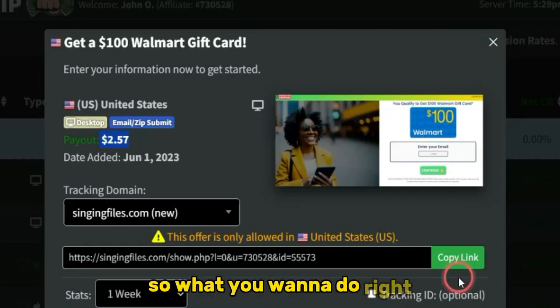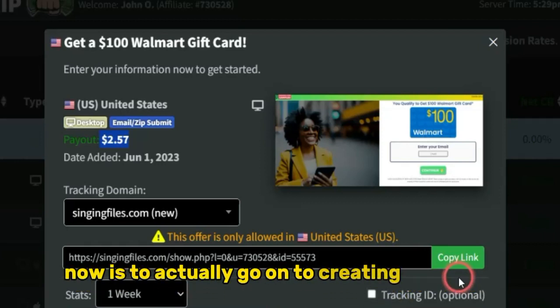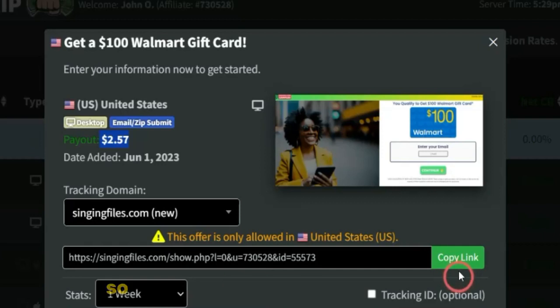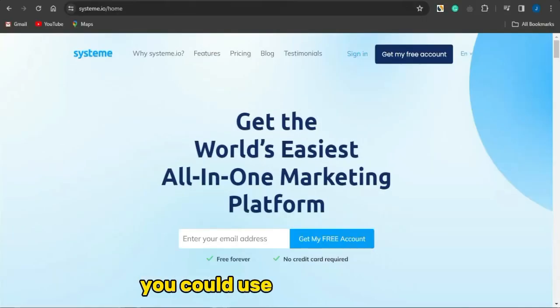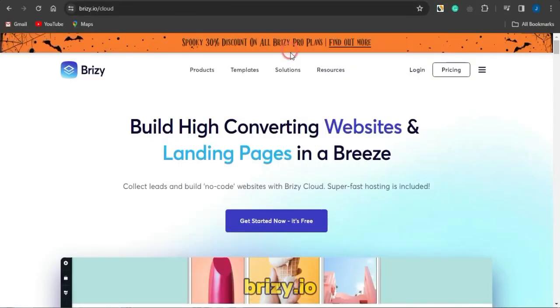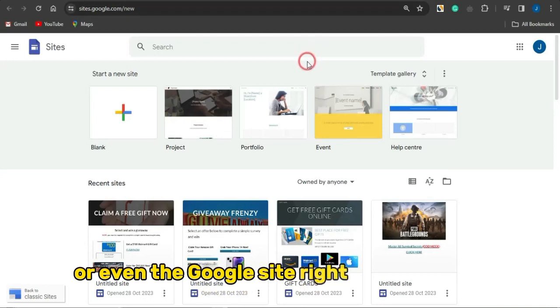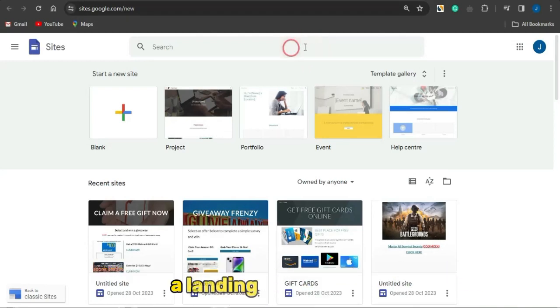So what you want to do right now is to go on to create a landing page for the offer. You could copy the link right here, head on to any landing page builder site and get a landing page created. You could use systeme.io, Breezy.io, or even Google Sites right now to get an account or a landing page created.